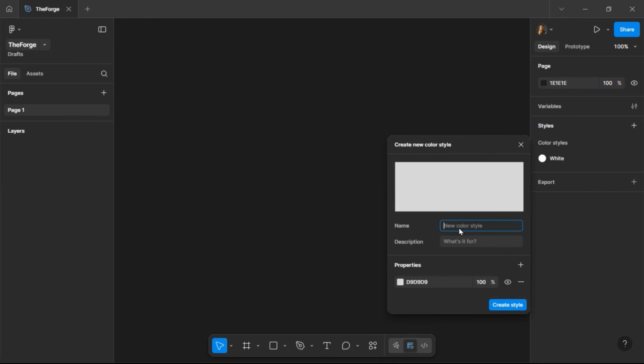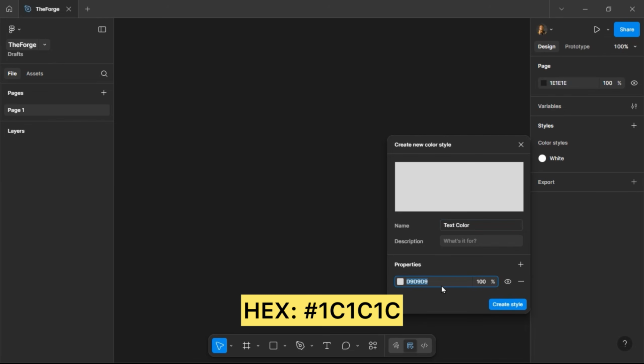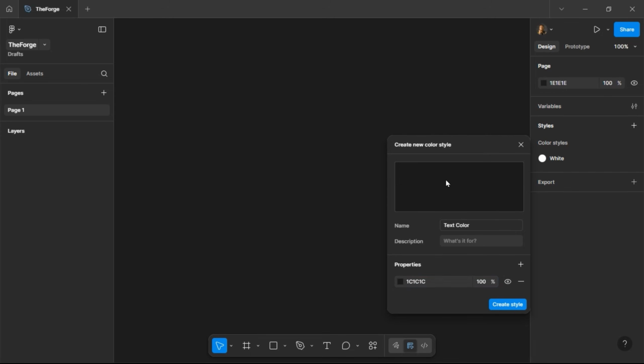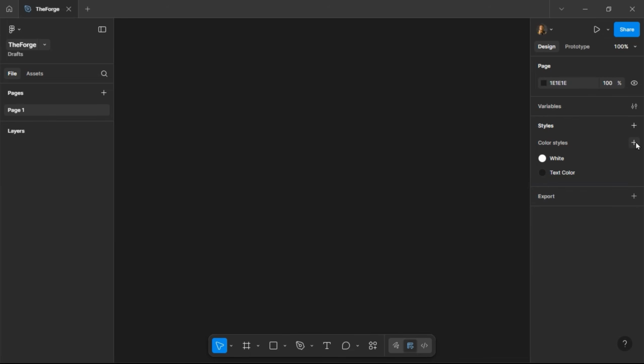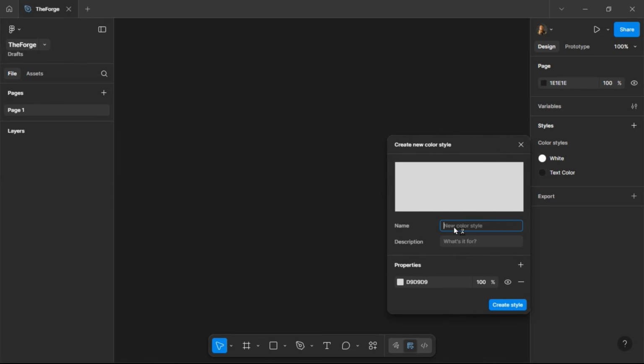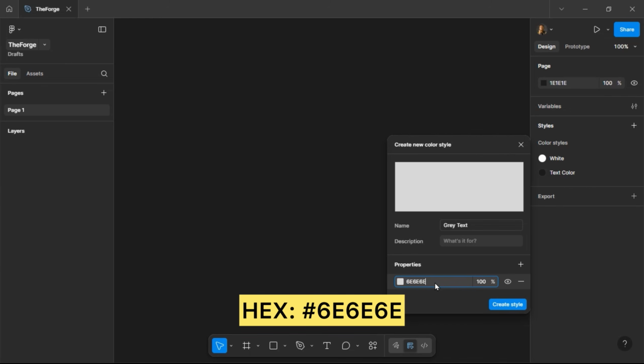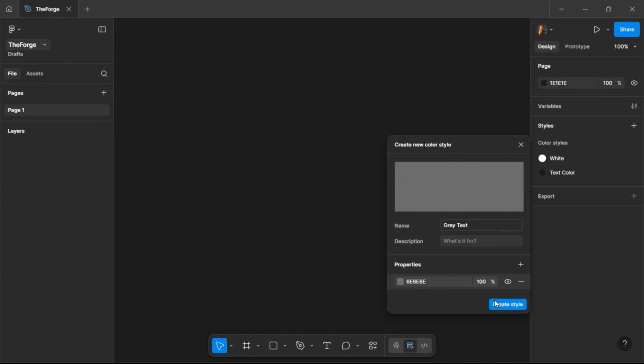The next thing we are going to create is the text color. So I'm going to call this text color, and our text color is going to be 1C1C1C. I'm going to hit enter to make sure that it reflects here, and then create style. Then we're going to do the next color, which is the gray text. We want to have a particular color for our gray text. The color code for that is 6E6E6E. And I'm going to click enter to make sure that it reflects here.